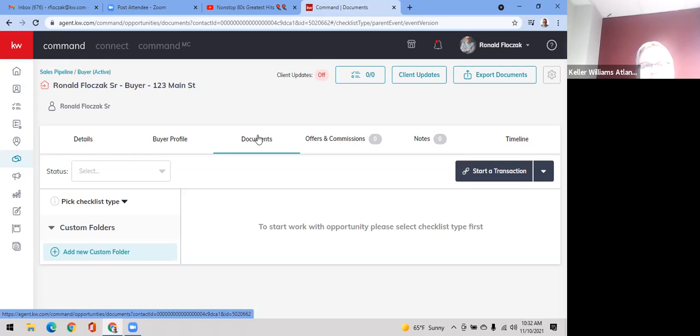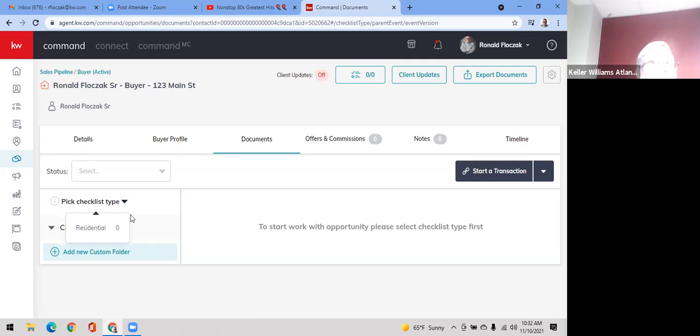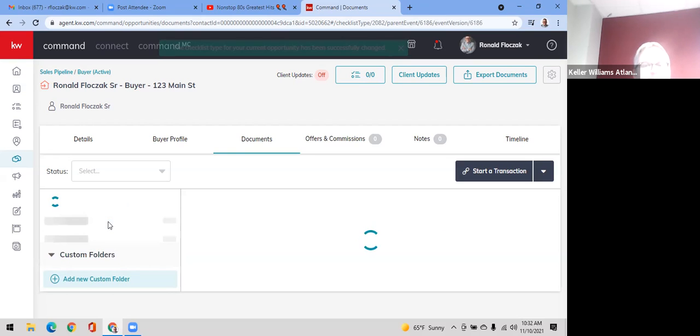Already named. Boom. It's already named. Pick a checklist. Now, I already have one that loaded. Residential. This eventually will change, but right now it is just residential. I know it says 0. That's because there's no other options. That's all you got. Okay. Pick residential.